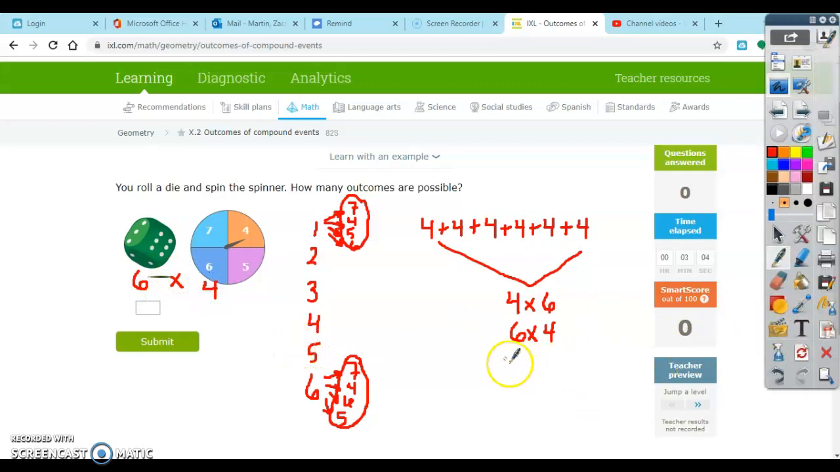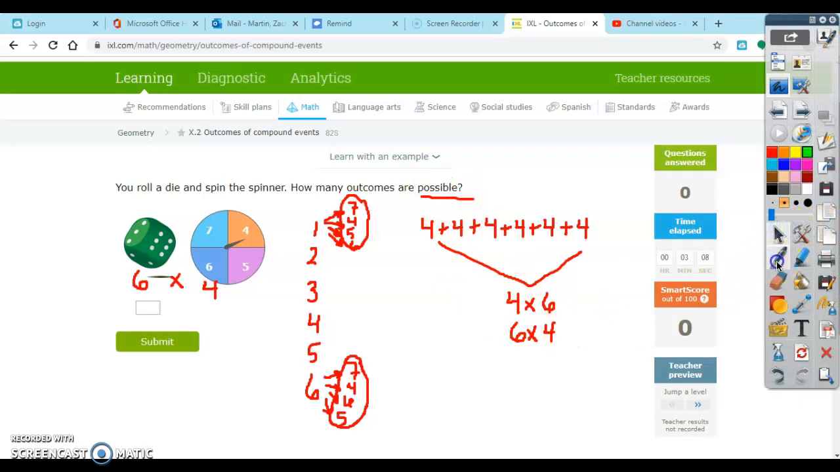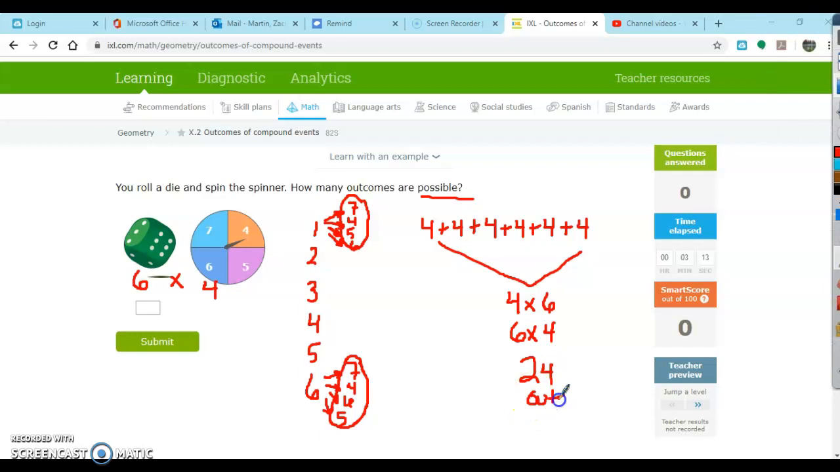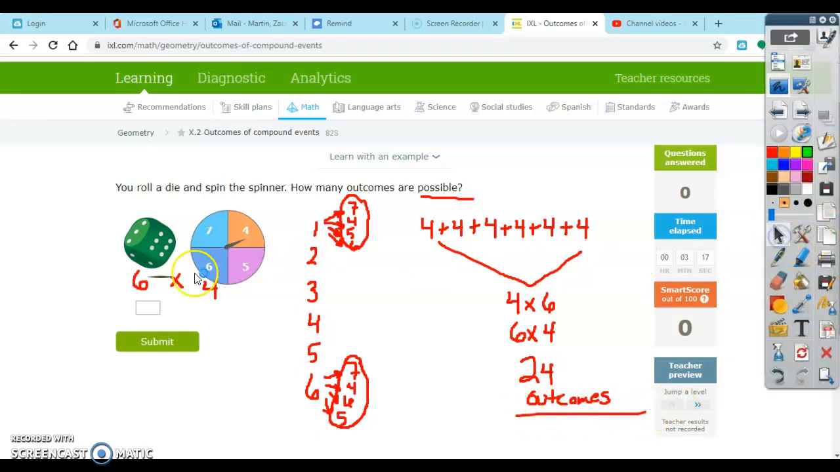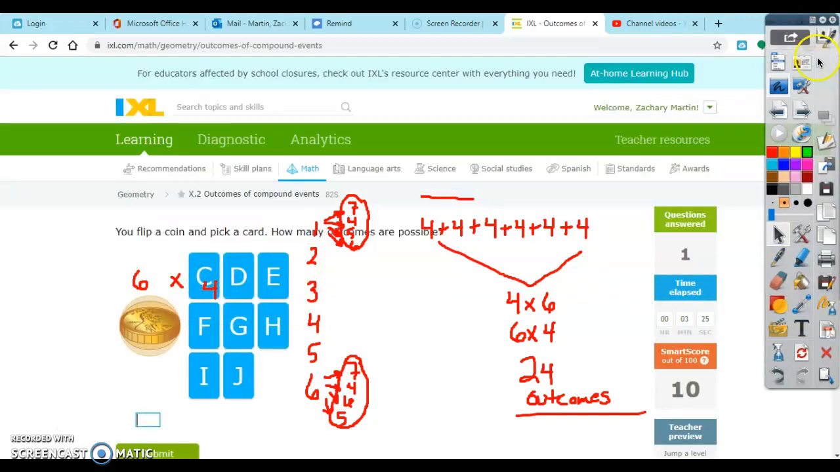How many total outcomes are possible in this particular scenario? Well, there are 24 possible outcomes. Okay, 6 for the die and 4 for the spinner. Multiply those together, 24 possible outcomes. Wonderful, fantastic. Let's take a look here.